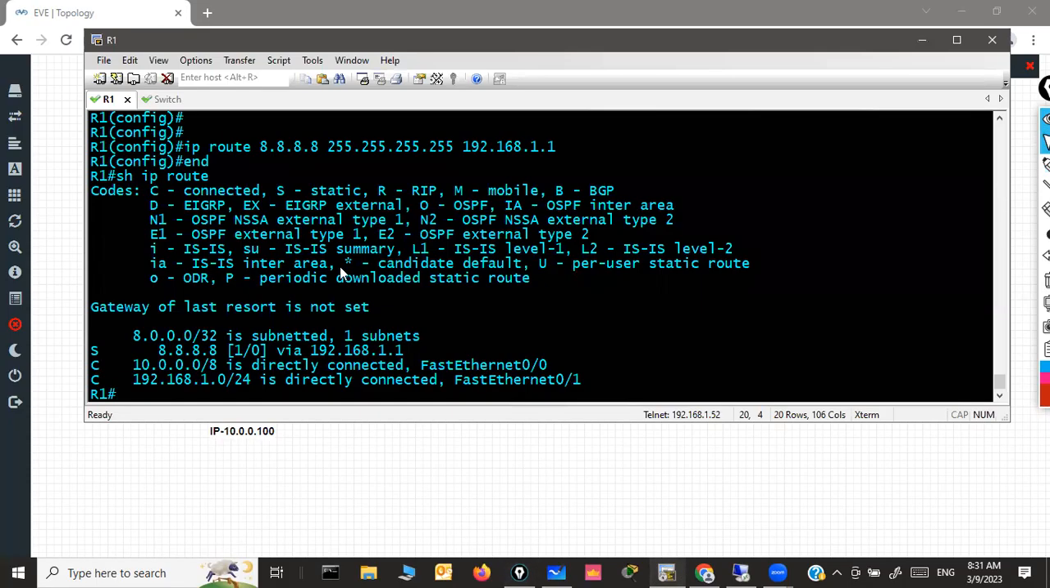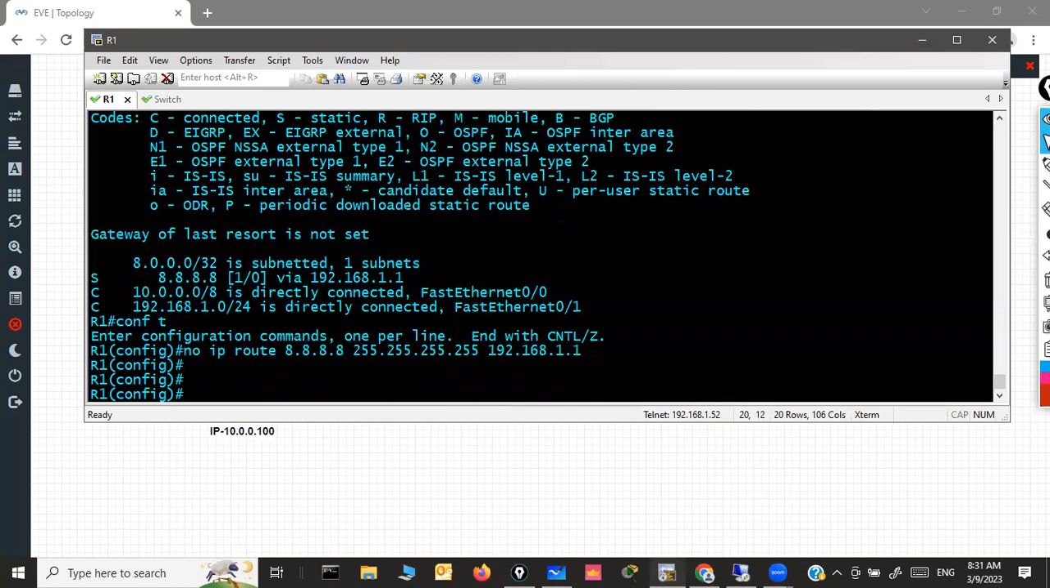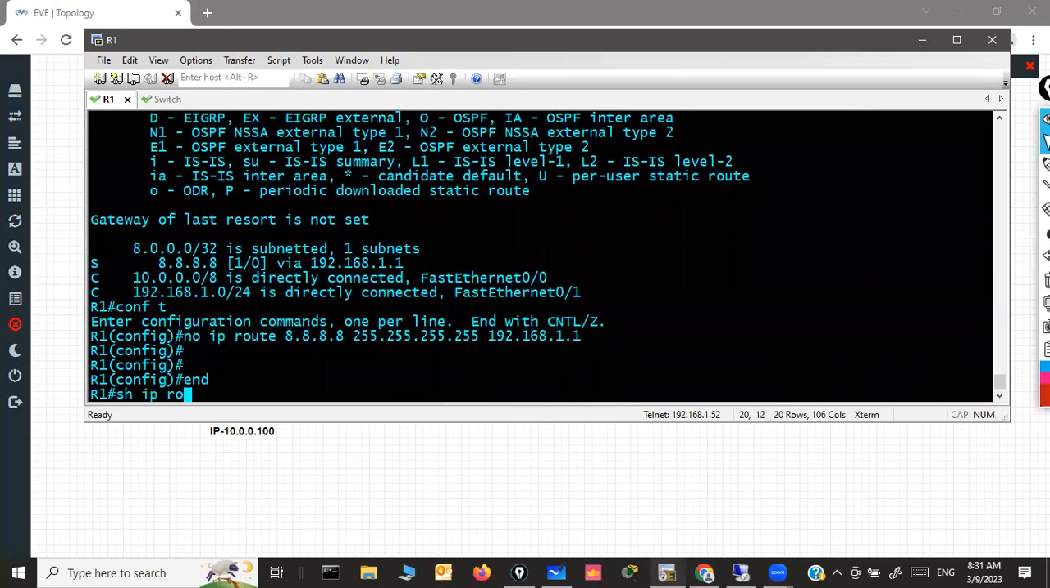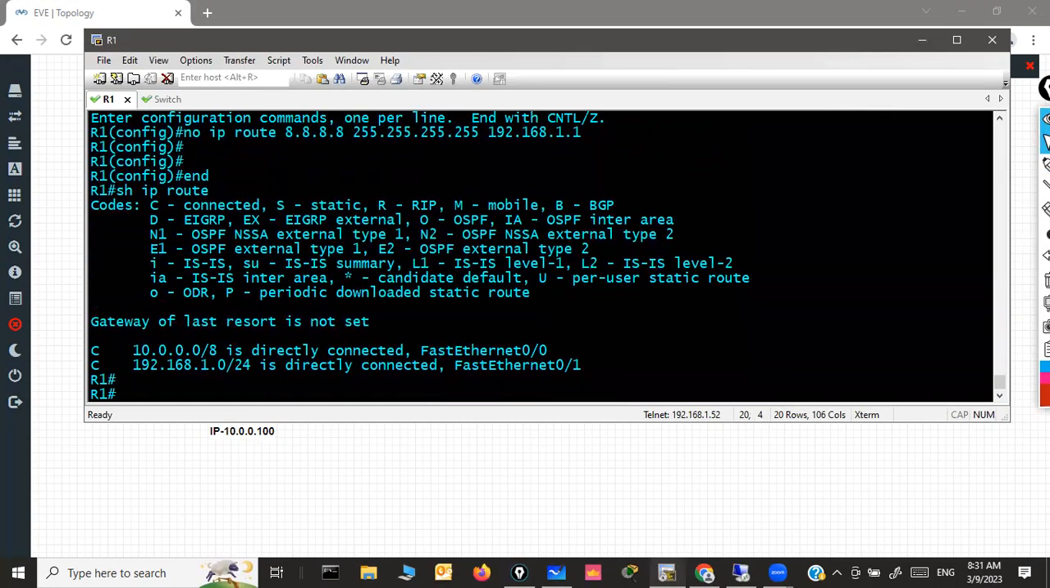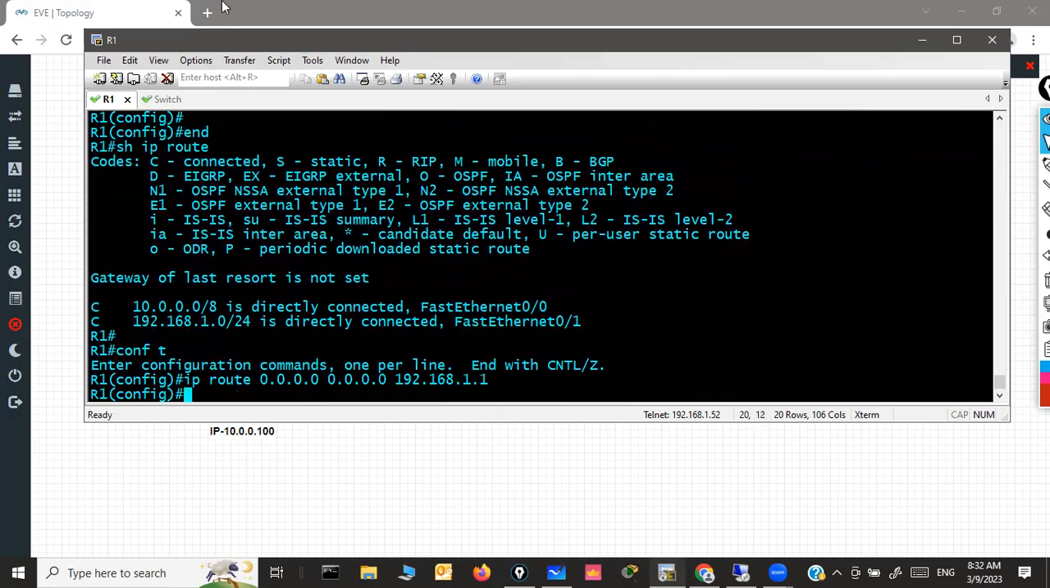So just get rid of this route, the one route that I created. Now let me show you. No ip route, and how we can remove a route? No ip route is the command, and then the next hop IP address. And now let me check the routing table one more time. No route. So instead of putting millions or billions of routes, I'm going to put only one route. That's it.